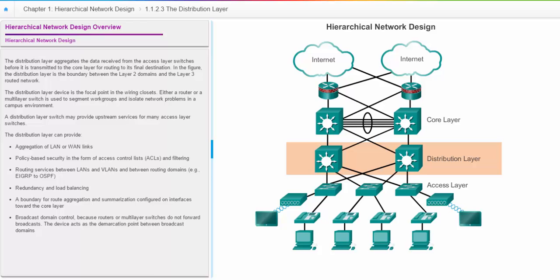Next, we're moving up to the distribution layer, and that's going to aggregate the data that it receives from the access layer switches before it's transmitted to the core layer. It's going to do what it needs to do there. It's going to figure out where things need to go. The distribution layer is the boundary between the layer 2 domains and the layer 3 routed network. Here at this point, we have aggregation of LANs and WAN links.